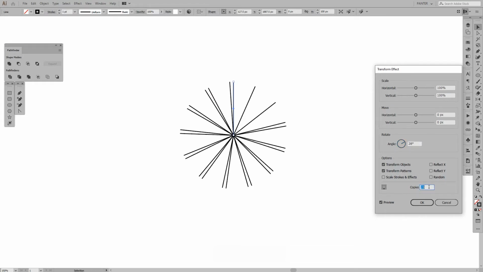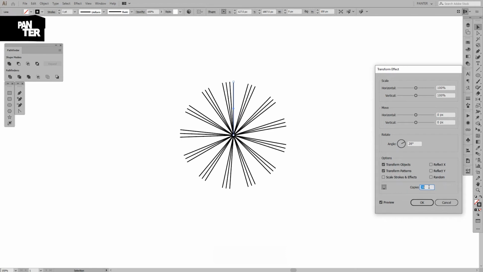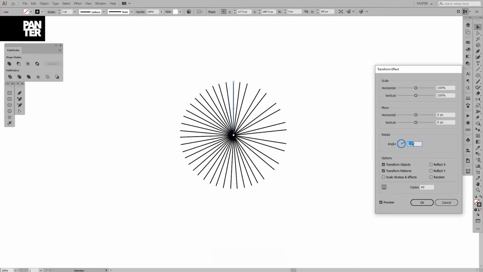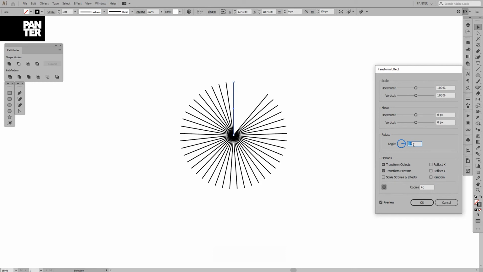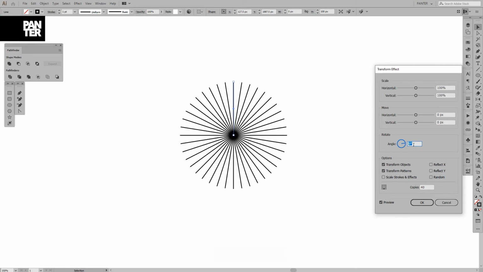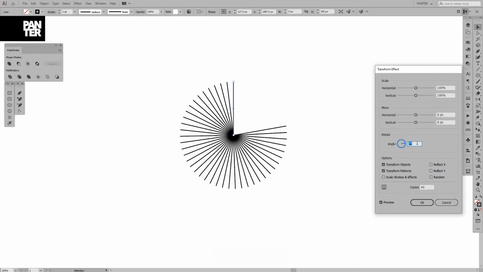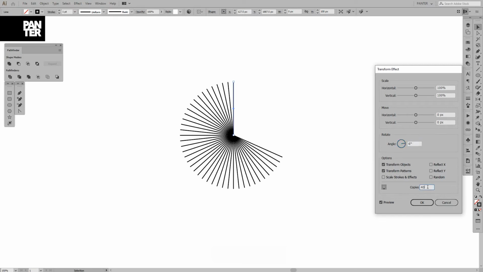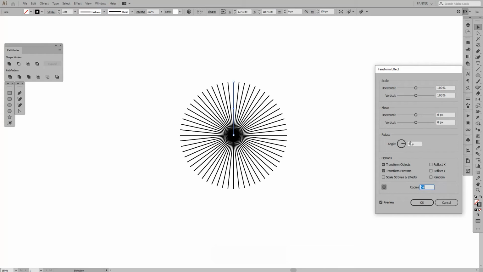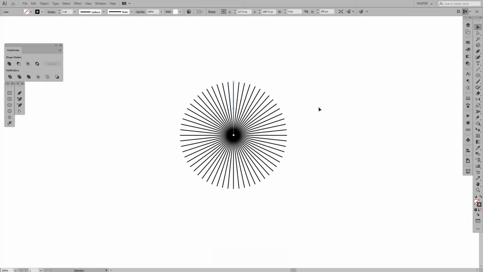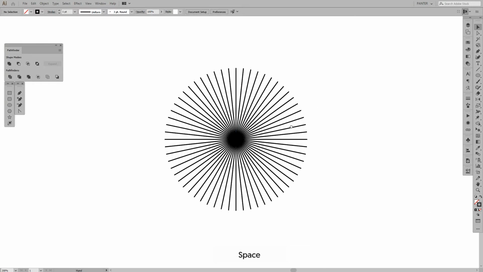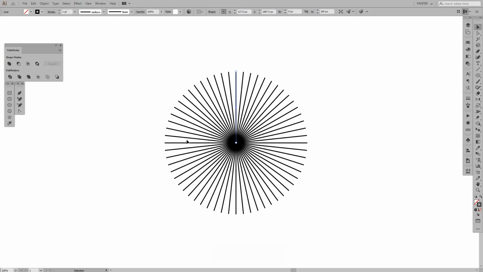So what we're gonna do is increase the copies and change the angle, go up to 9. It was like 6 when Kresk did it. I'm gonna increase it to, it was like 59. Yeah, it was like these numbers. Okay, click OK. So we got this.